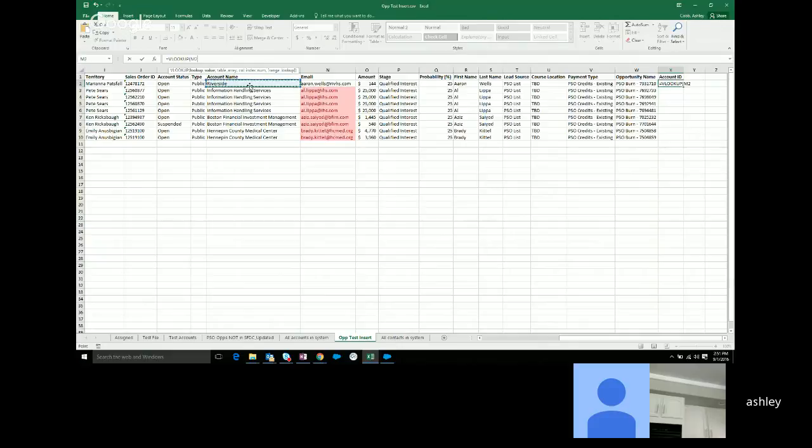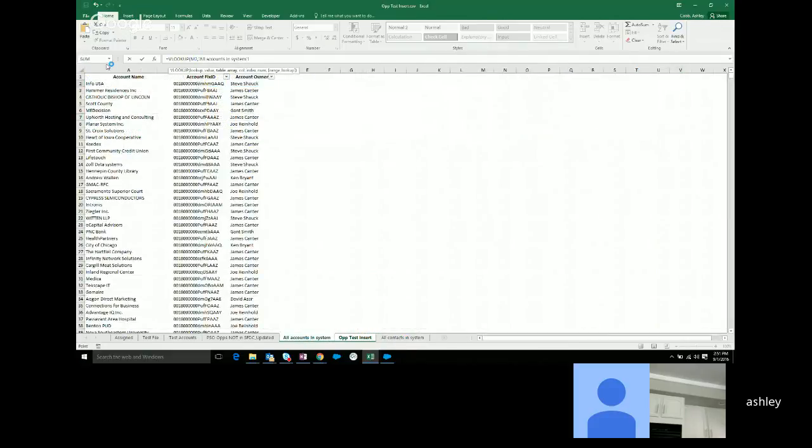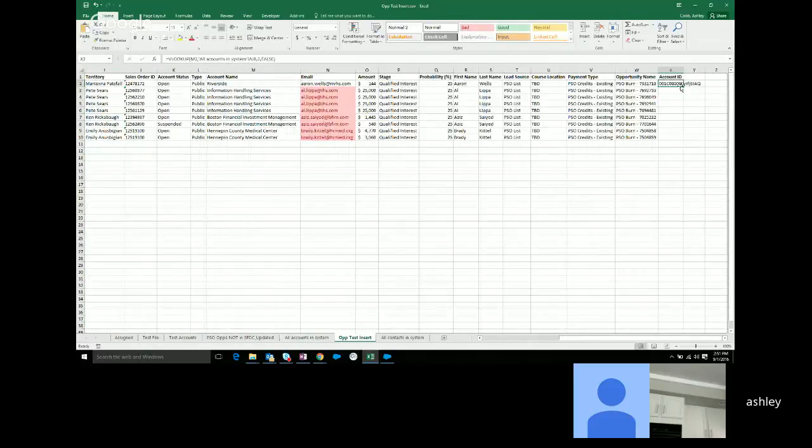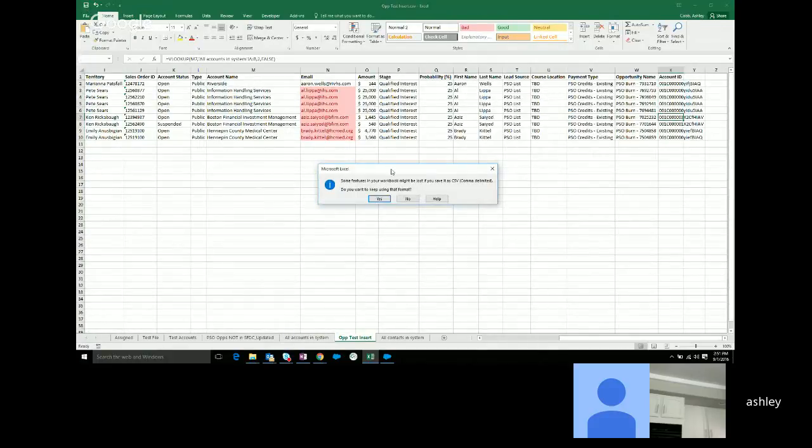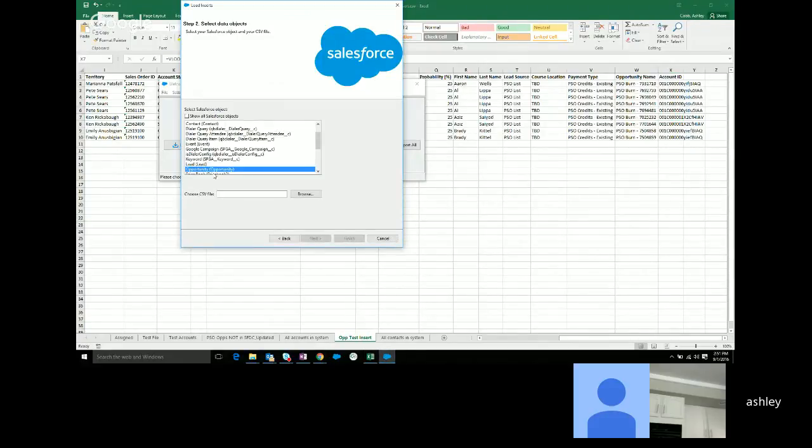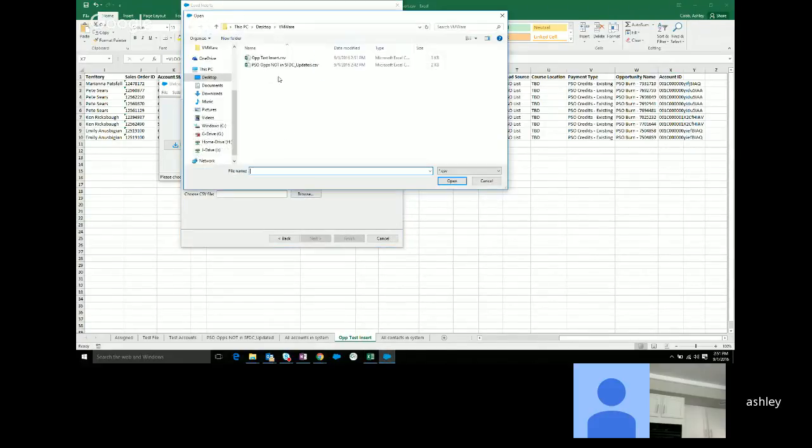VLOOKUP, we're going to look up this account name, all accounts in the system. This will give us our account ID. So we save this one more time. Back to table owner, open the insert opportunity.